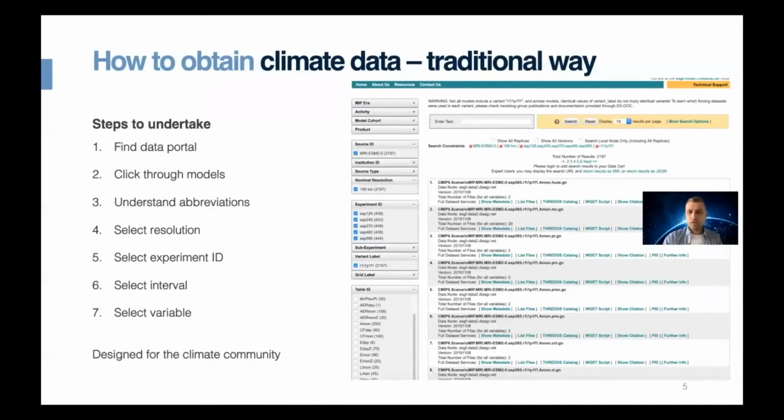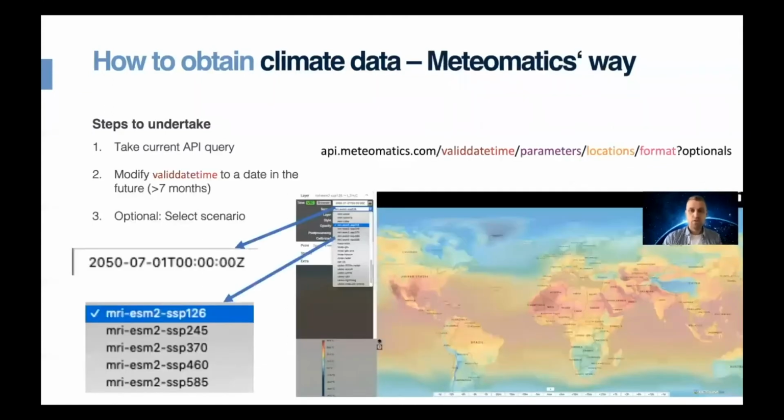So we came up with a different way of obtaining the climate data, a much more succinct and easier way to do it, the Meteomatics way. The only thing you have to do in the Meteomatics way of obtaining the climate data is to take the current API query, or if you're not a customer, we are very happy to sit down with you and give you some examples of the API query, or you look them up on our documentation page.